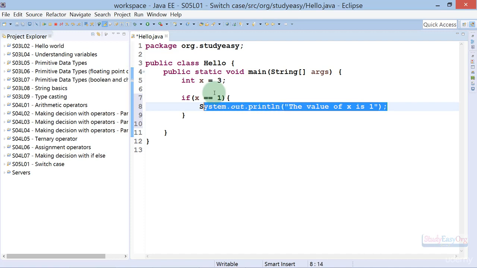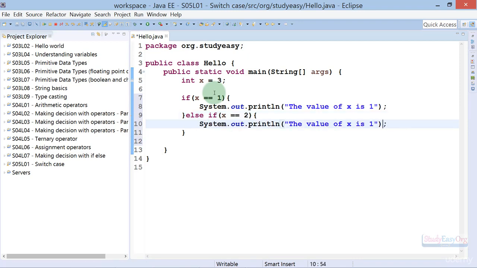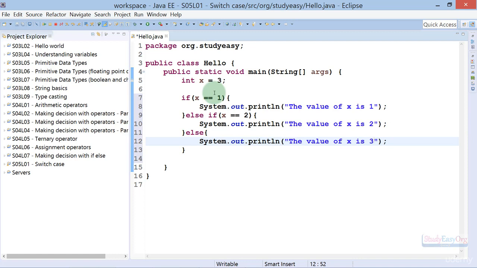Let me also copy this statement for future use, and in the next statement we will say else if x equals 2. In that case, we're gonna add yet another statement where we will simply display the value of x as 2, and moving forward we would be adding an else part. We will display the message: the value of x is 3. Now in here, the value of x is 3 could be like the default case.